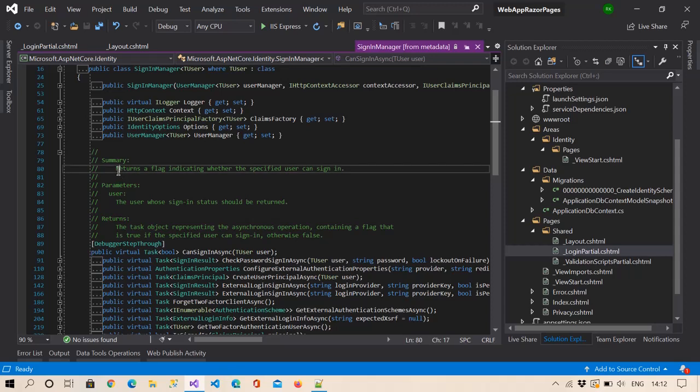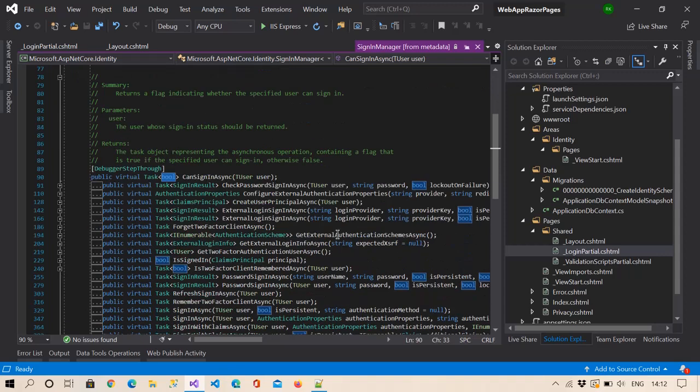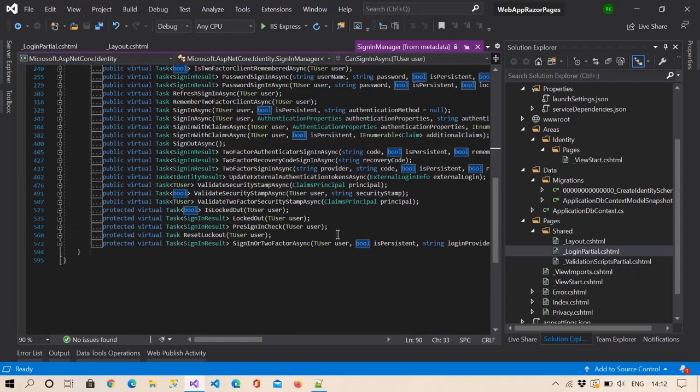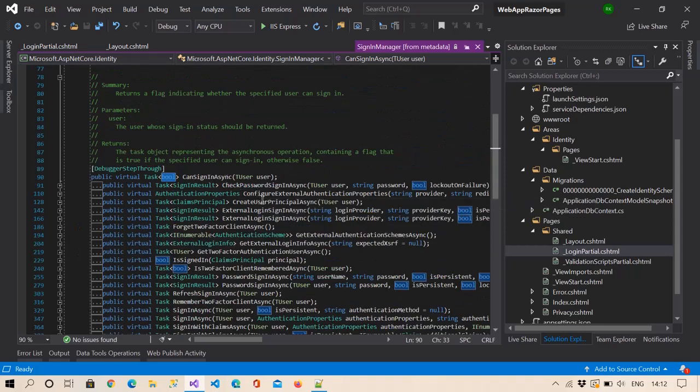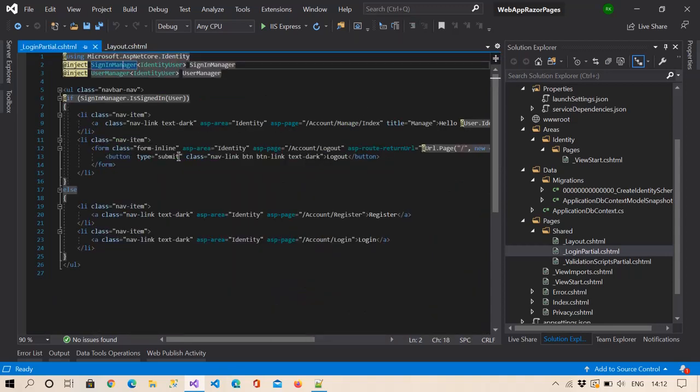You can see it returns a flag indicating whether a specified user can sign in. So if the user is available in our database, then it will return true. As you can see, its return type is boolean, so it will only return either true or false. In the same way we can call all these classes, functions or methods by passing their respective parameters. Basically this is the same thing which is already implemented here.